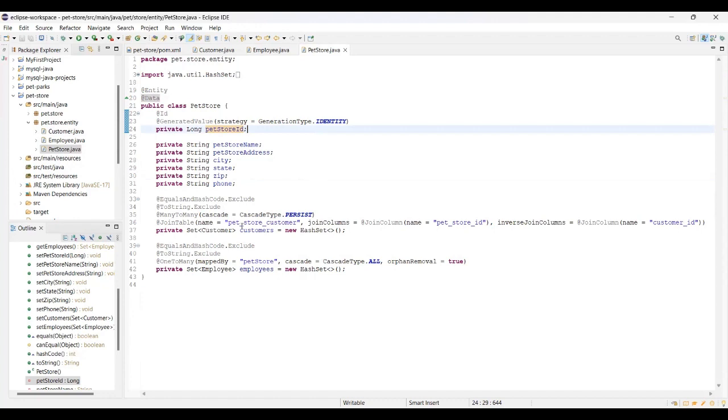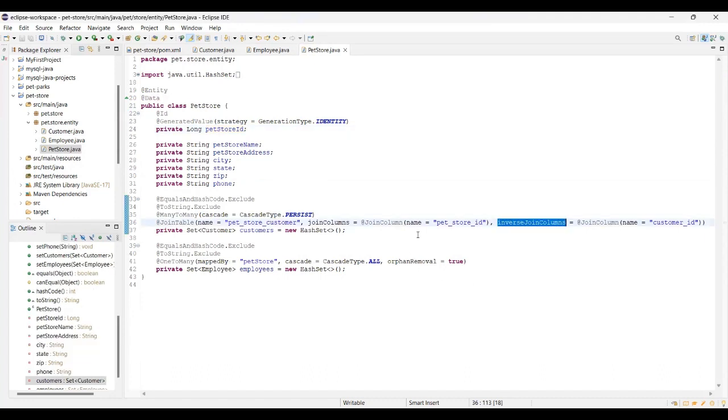The join table is pet store customer, and the column is pet store ID. Join column pet store and inverse join column customer ID, which specifies a foreign key.